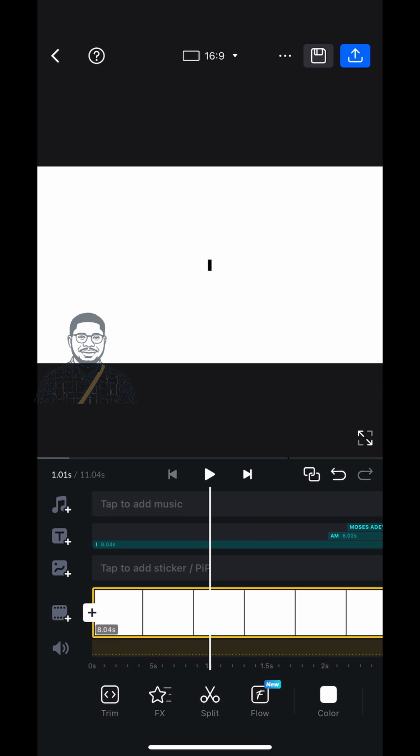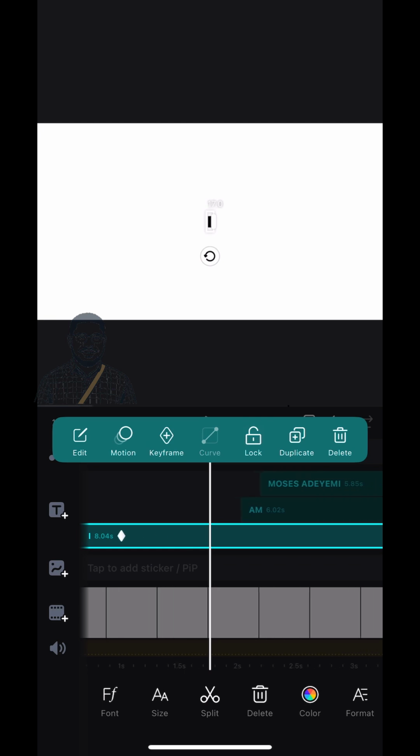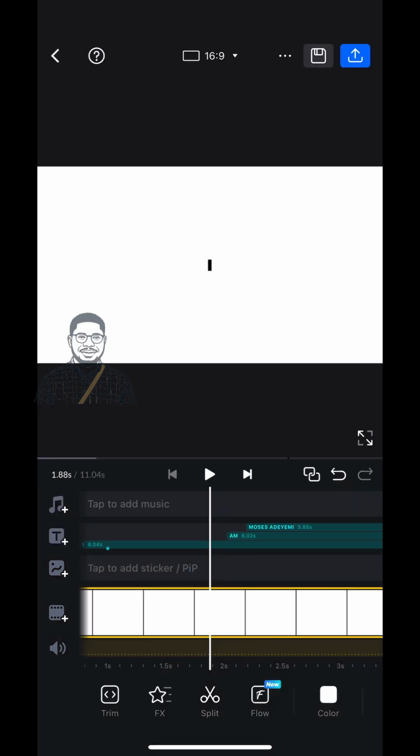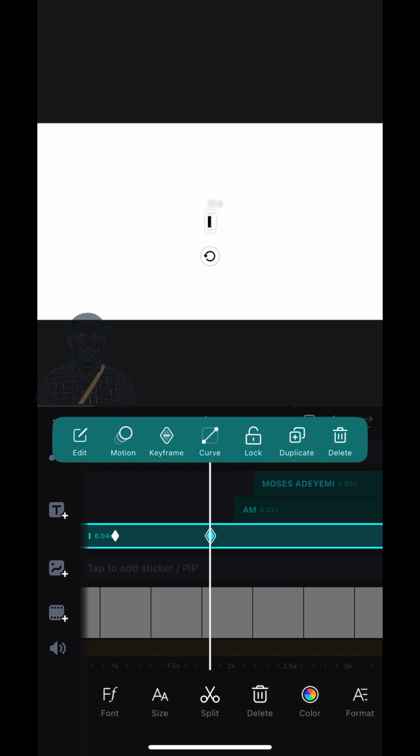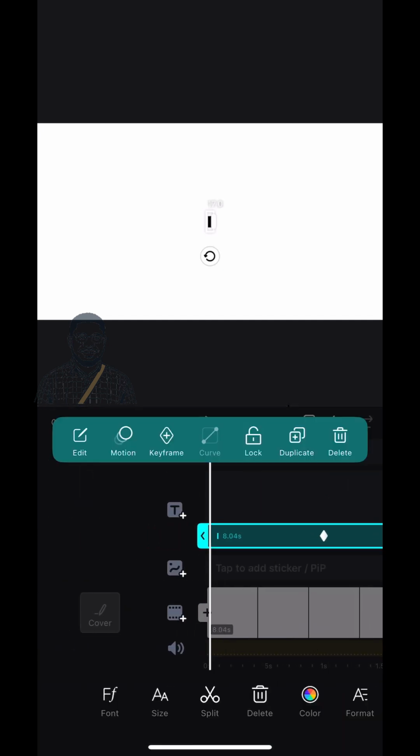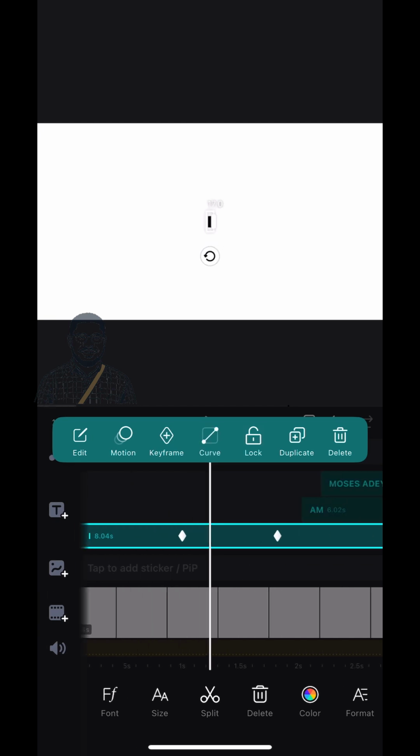Okay, so let's start adding our keyframe to each of the text. Just keep watching in detail, see the way I'm adding the keyframe to each of the text and how I want the text to pop out, and adding my curve.